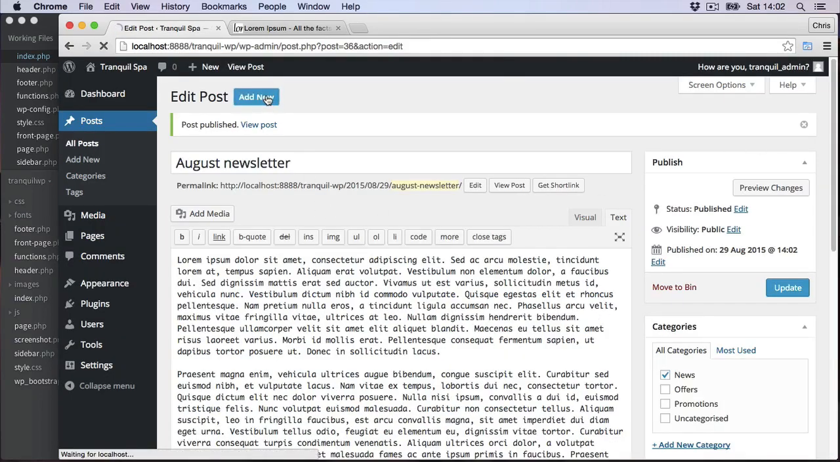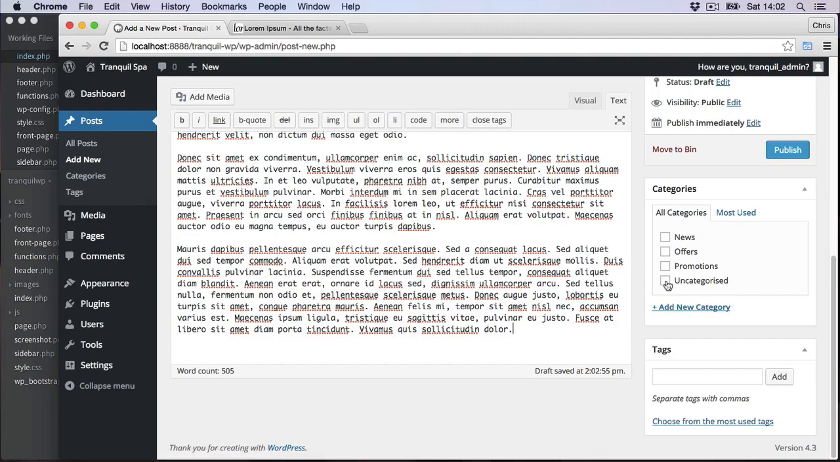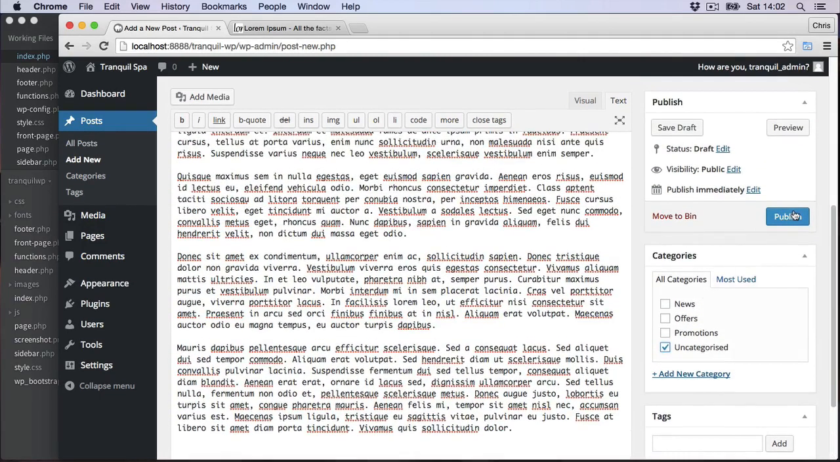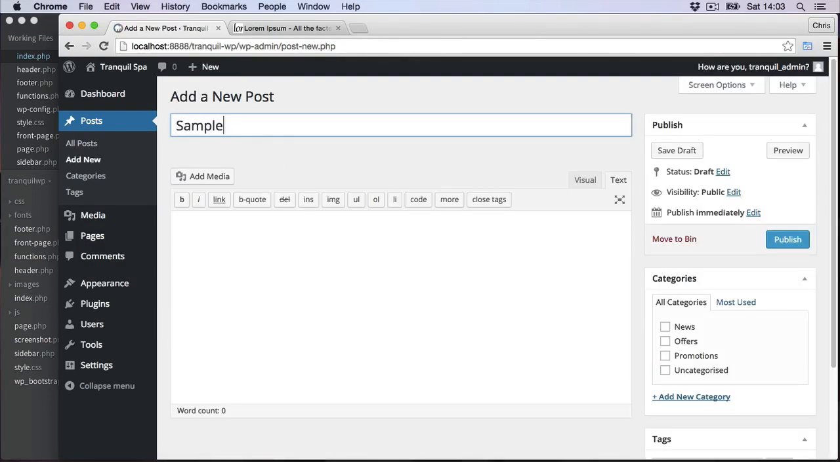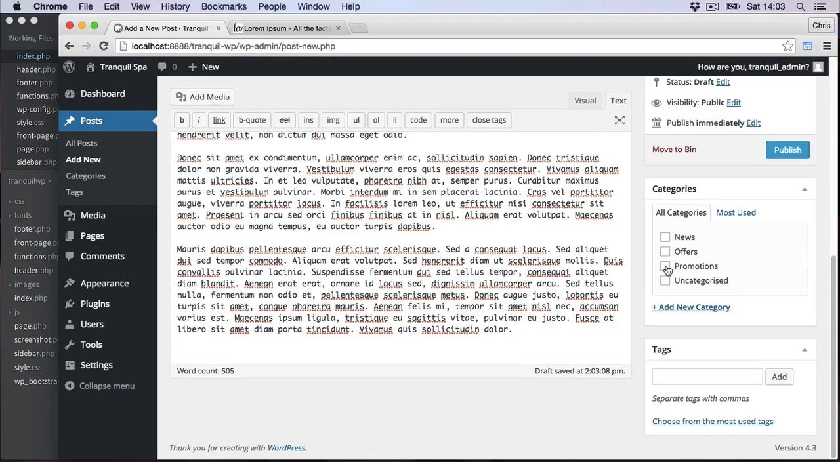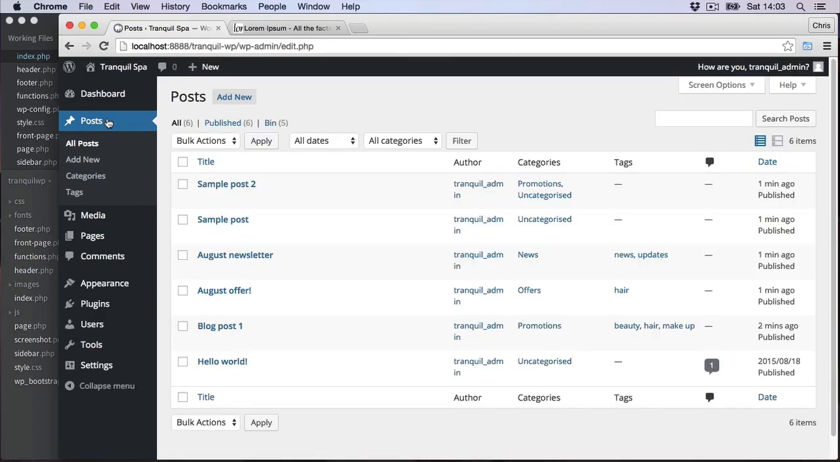So I'm just going to make 2 more. So add a new and then sample post. Paste that in, and this can be uncategorized. And publish. And then 1 more. Sample post 2. And then publish that. So we've got 5 posts now in total, so we've got plenty of content to work with.